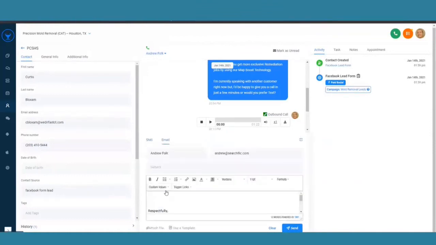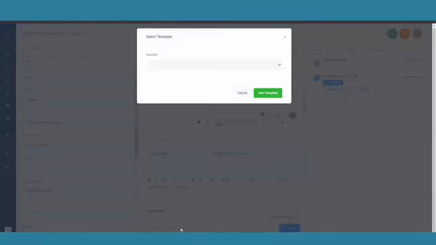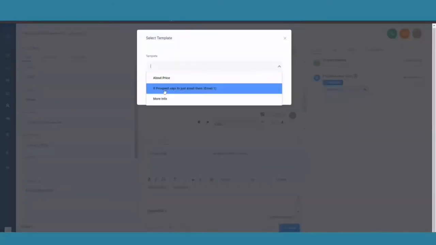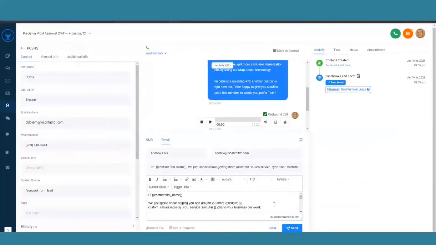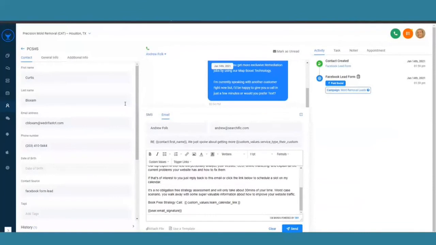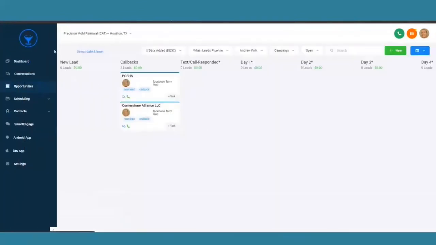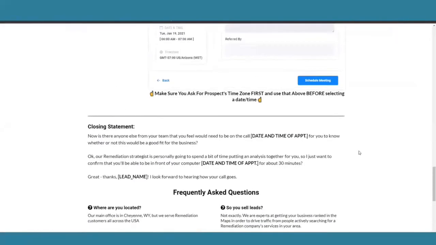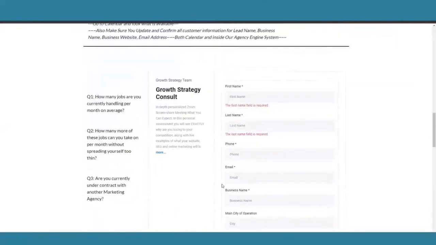You'll click over here on email, and then you'll click on use a template. And then in the drop down, select, if prospect says to just email them, email one, use template, and you can see right here, it's populated all of this information. So what you'll do is just go ahead and click that send button, and that will send that off. But for the most part, your day is spent inside of opportunities, looking through new leads, looking through callbacks, looking through text call responded, and then trying to move them along in this pipeline by getting them to book this strategy call on this calendar for the sales professional.